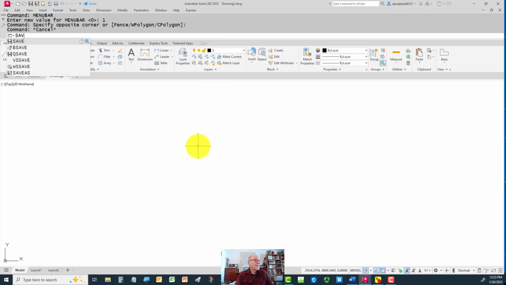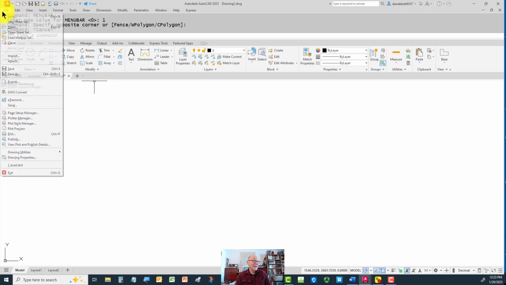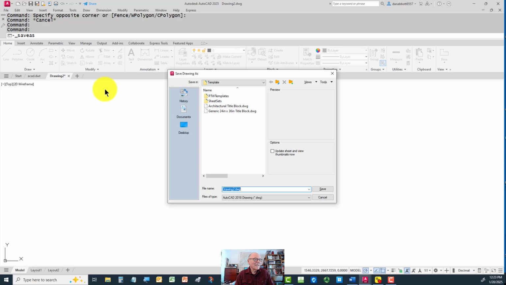So now I'm going to do a save as. The reason I like the pull down is because if you go to the pull down menu under File, Save As shows up here. It doesn't show up, well, I'll talk about this later. So I'm going to do a save as on this as well.